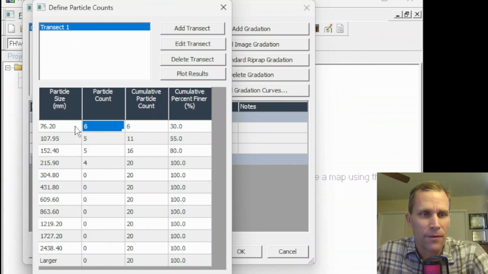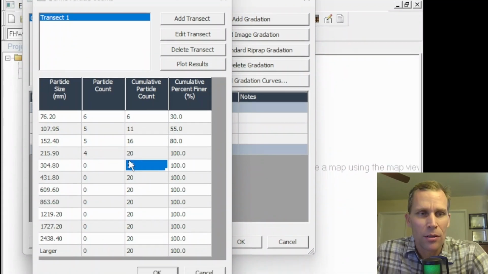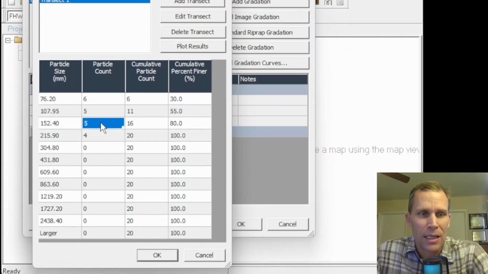So the percent finer, the number of particles of my 20 that was smaller than this 3 inches or 76.2 millimeters was 6. And then the number out of that batch of 20 between 76.2 and 107.95 millimeters was 5 for a total of 11. And then this is the cumulative count in this column. This is the individual count in this column.